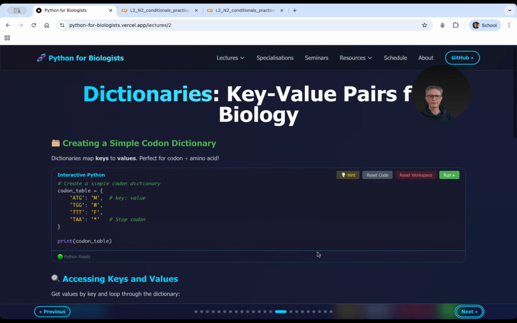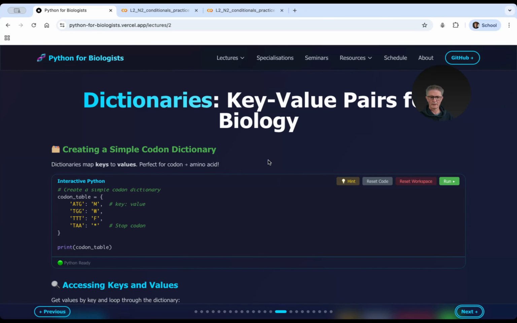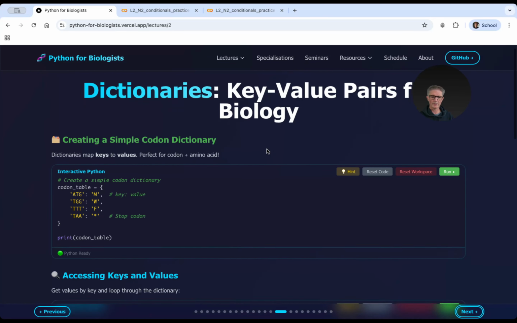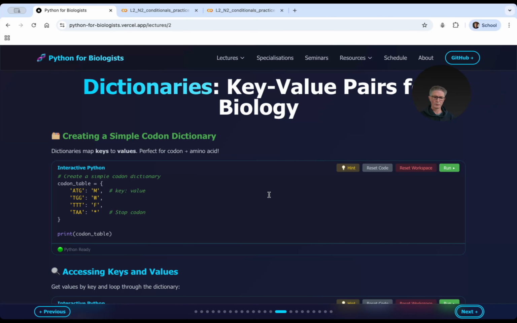So let's dive a little bit deeper into dictionaries. There's a lot to say about dictionaries, and they will come back again and again. I will give you a brief introduction and then again a notebook to explore a lot more by yourself with hands-on practice.